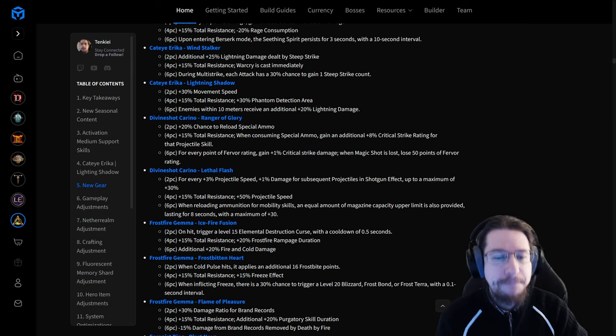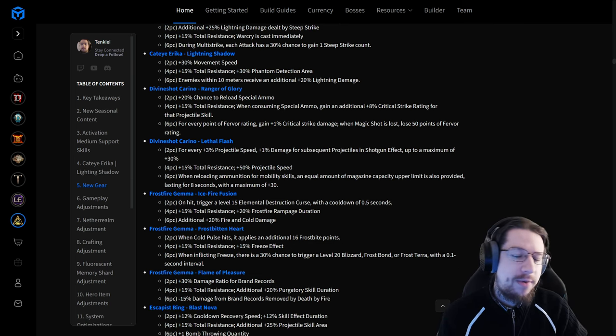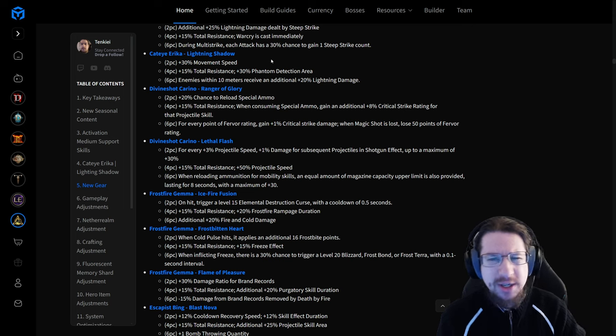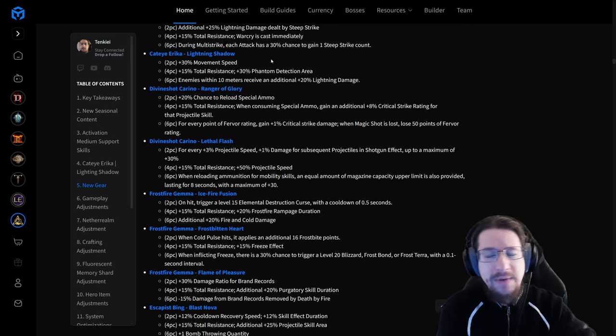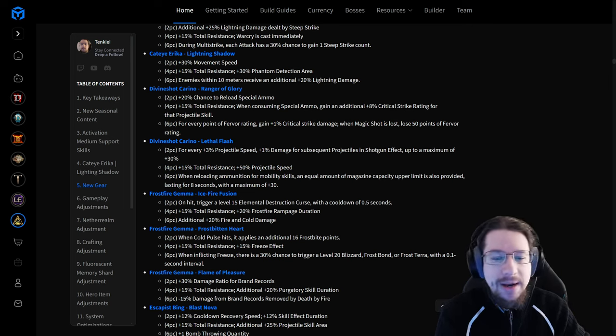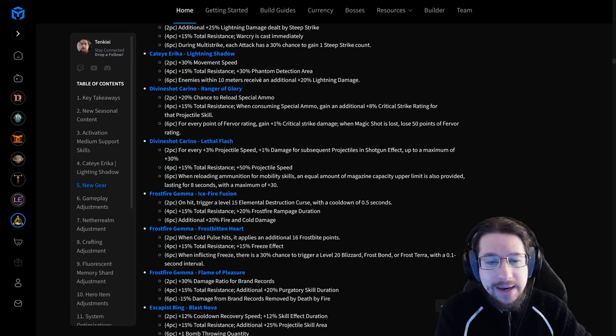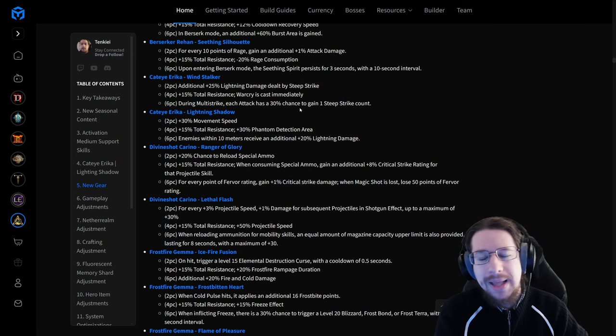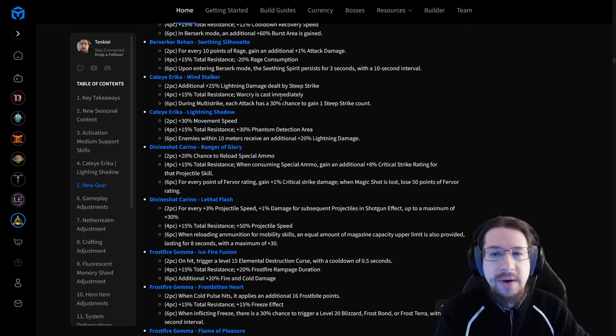Then on Lightning Shadow, you've got Movement Speed, Phantom Detection Area, which is a pretty niche one, to be honest with you. That's Shadow skills. And then enemies within 10 meters receive an additional 20% Lightning damage. So really, you can do any type of damage you want, so long as it's Lightning and you are relatively close range. I could see this working for either Thunderstorm, Lightning Cloud, Thunder Slash again, any sort of lightning convert builds. There's quite a few options.